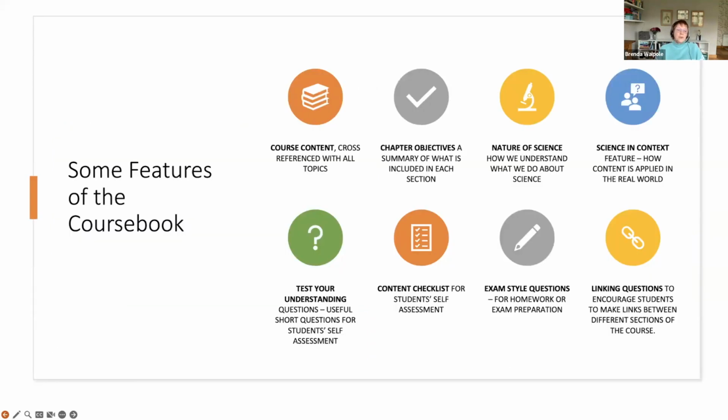So let's look at some more of the features in the course book which should help you. Obviously, there's plenty of content, all cross-referenced with every topic. At the start of chapters, we have objectives. Nature of science, which is very important, I think, in the new course, is included: how we understand all the things we do about science. And science in context. Now, this is a nice one possibly for your more reluctant students: how we use what we know in biology in the real world.